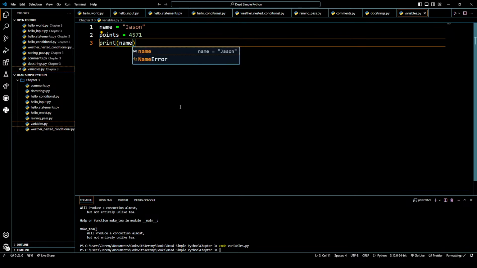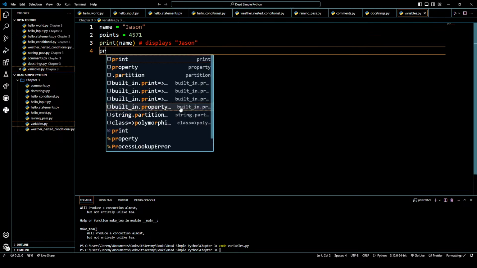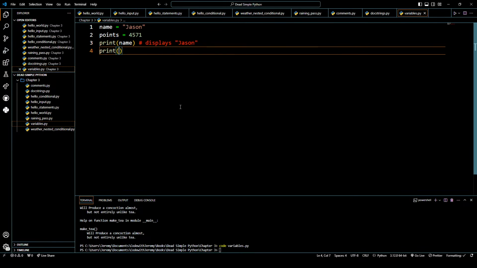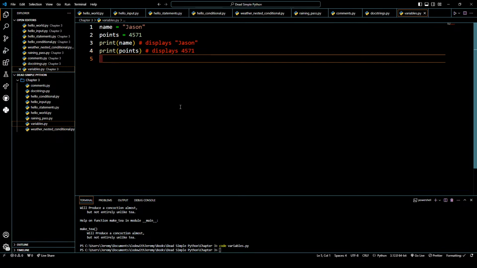Print name, and then we have a comment here that says displays JSON, but not quite like that. Then we have print points. And that's gonna say displays 4571.